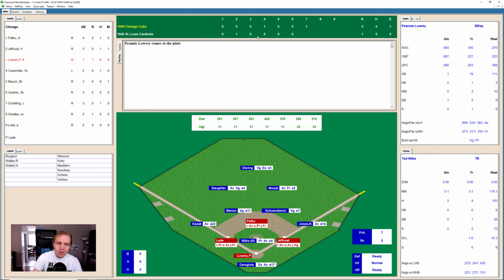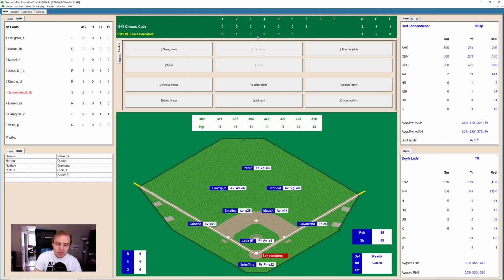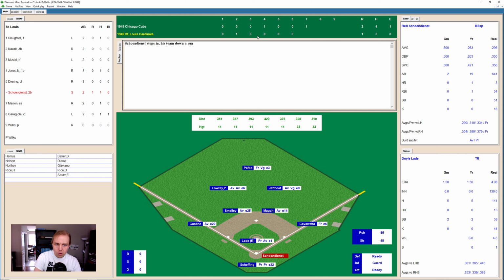Here we go. Peanuts Lowry now up, and he hits one over to Musial in right center field for the final out of the inning. First pitch swinging, and Lowry probably wants to take that one back. Schoendienst up now, and he takes a strike, and then a ball. 1-1 now the count on him, and now it's 2-1. 3-1 now as Lade's slider is too high. A little ground ball to third base, and that does it for him.